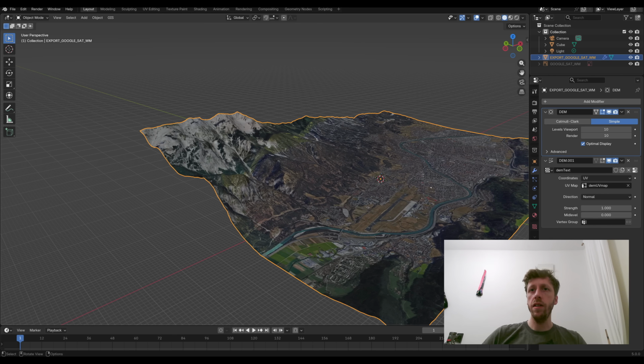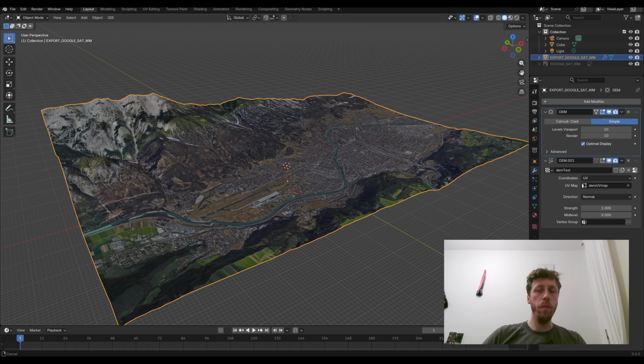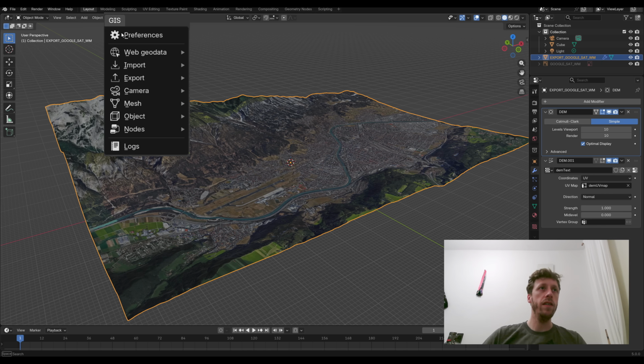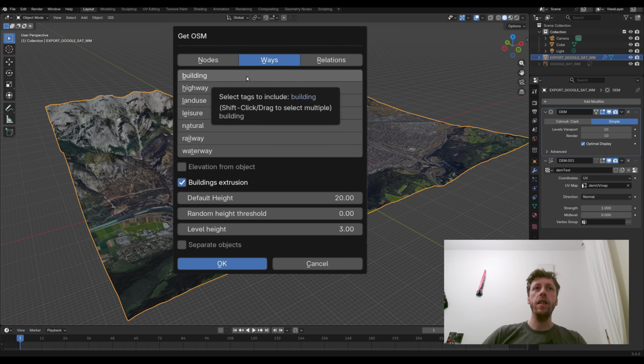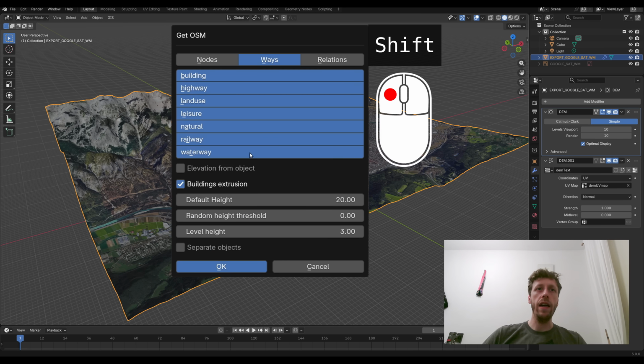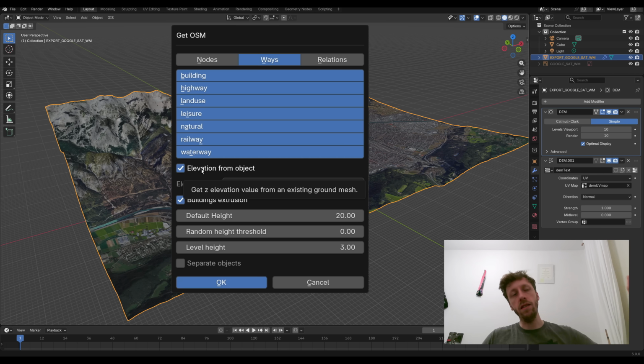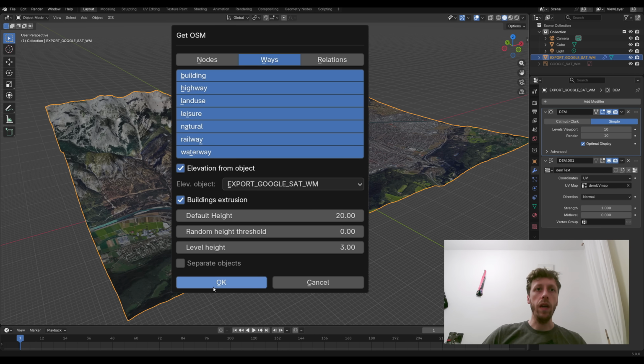So we've got our height data, and the next thing I'm going to do is load in the OpenStreetMap data. So to do this, again, I'm going to select my terrain. I'm going to go to GIS, Web Geodata, and I'm going to choose the option Get OSM. Now I'm going to hold down Shift, click and drag to select all of these categories, and choose the option Elevation from Object. That's going to snap those data onto the surface of the terrain that we have selected. Then I'm going to press OK, and the add-on is going to query the server for the OSM data.